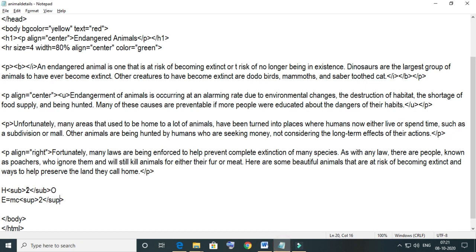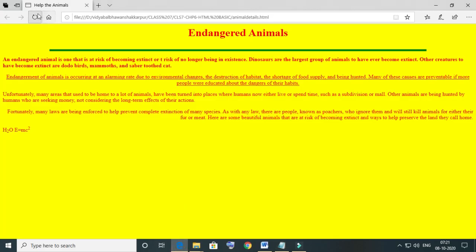Just put a semicolon and just refresh the page. See, H2O and E equals mc square. Here 2 is the subscript and here 2 is the superscript. I hope now it is clear to all of you.